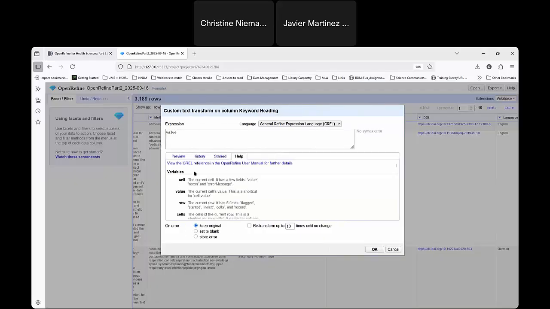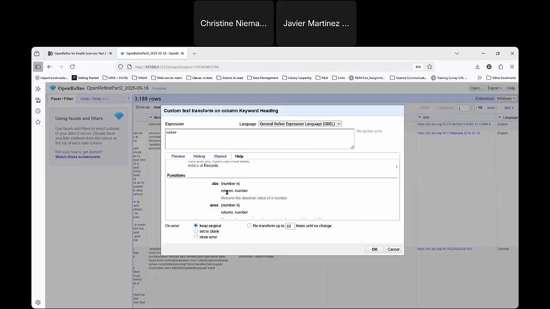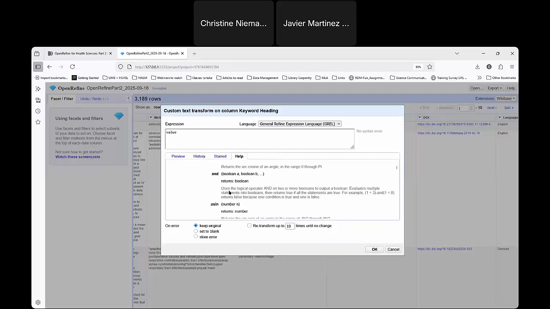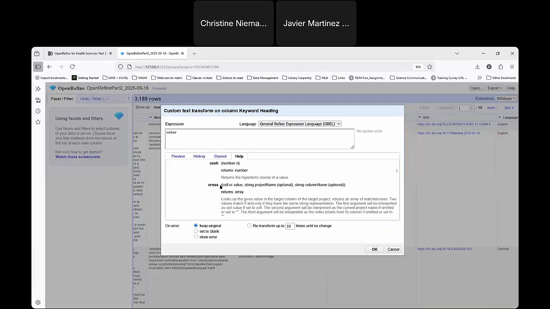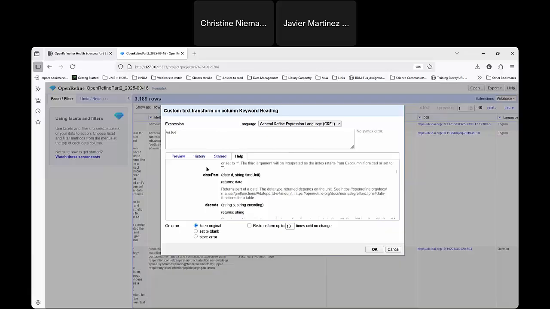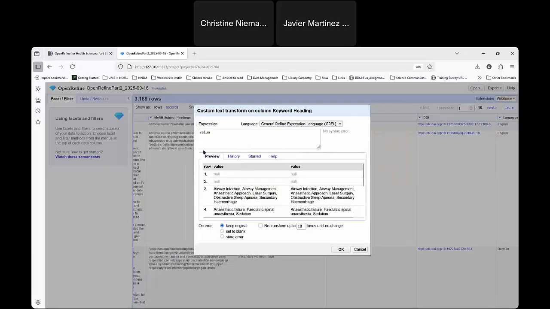This is really helpful because it has reference information from the OpenRefine user manual, that link that was in the chat earlier, and it has a list of all the GREL functions and brief information on how to use them. It gives you a little more information on how these different functions work, and what the different arguments or options are inside of them. And we're going to look at this again later too. But for now, I'm going to go back to my preview tab and back into this expression box.